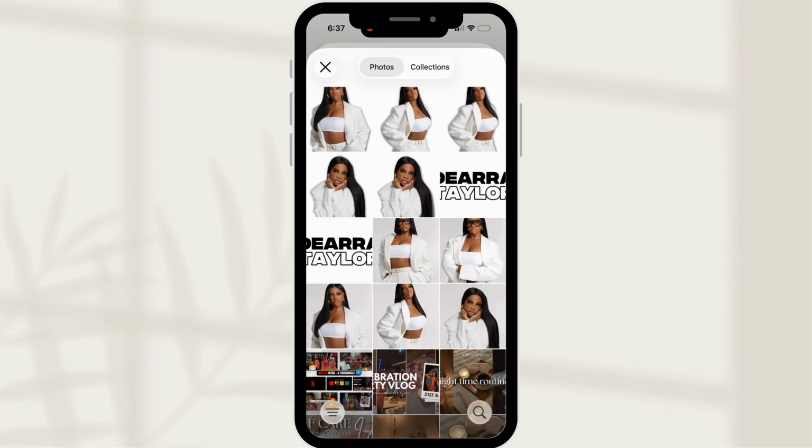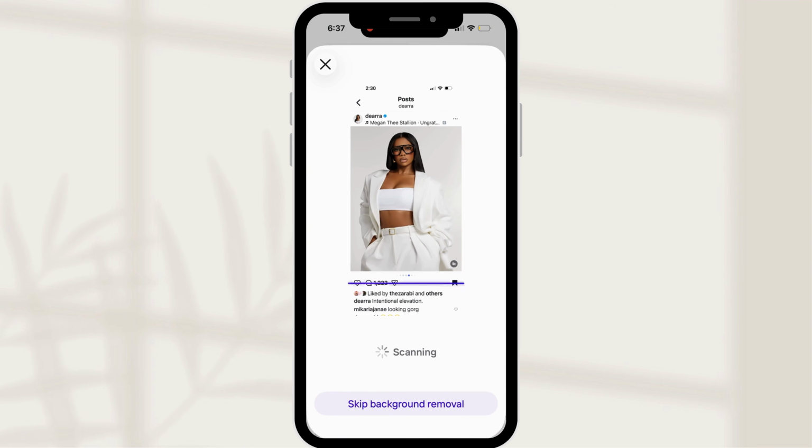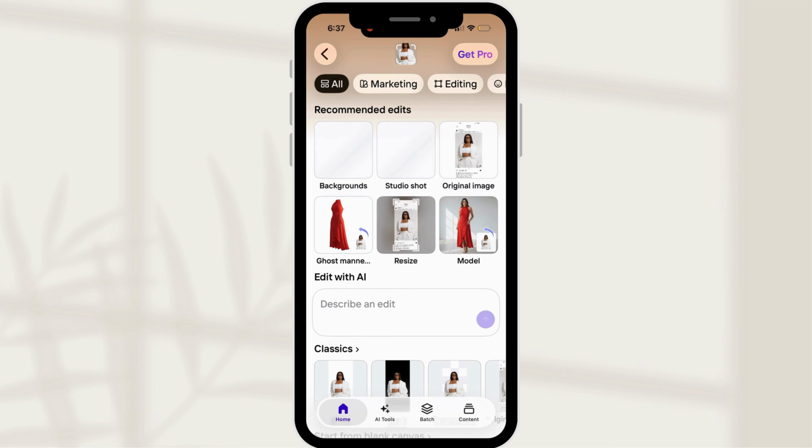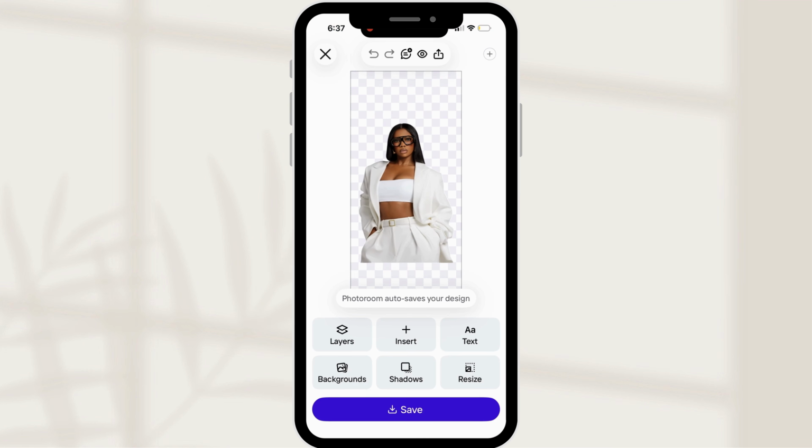Once you have that, you're going to go back into your eraser app or website. Again, I'm using Photoroom, and I'm going to erase another background of a photo that I'm going to be using. So you're just going to watch me do that again. It's the same exact steps as before.